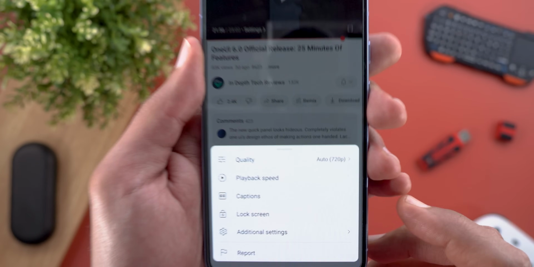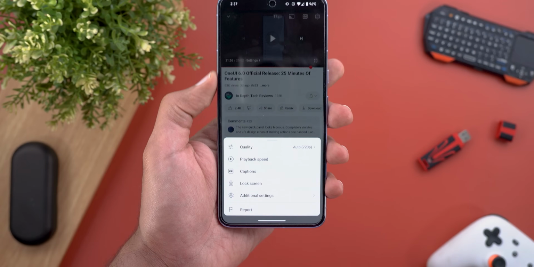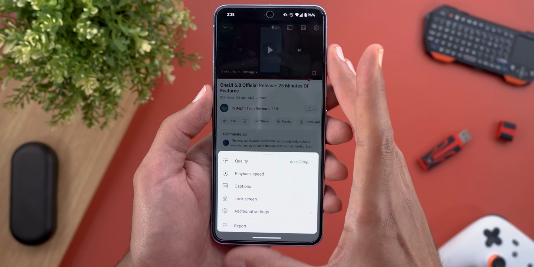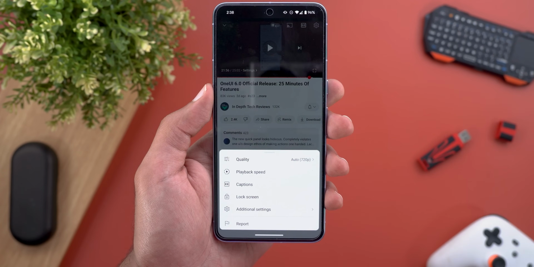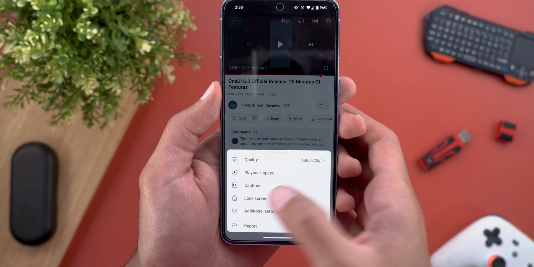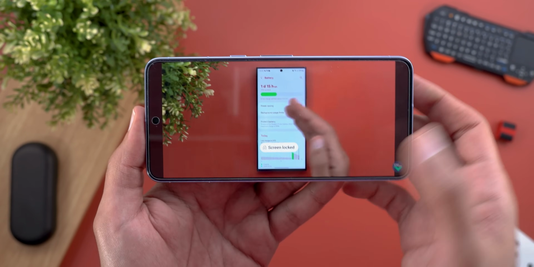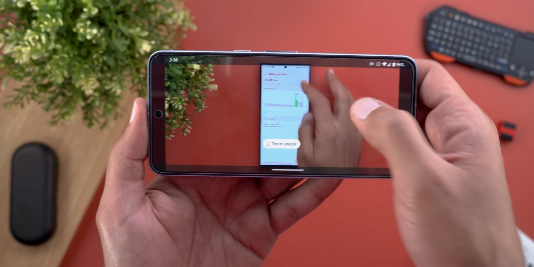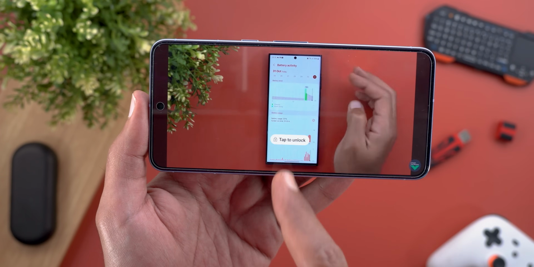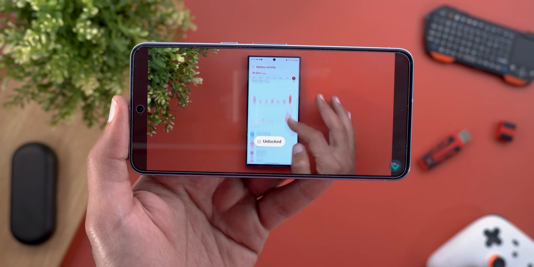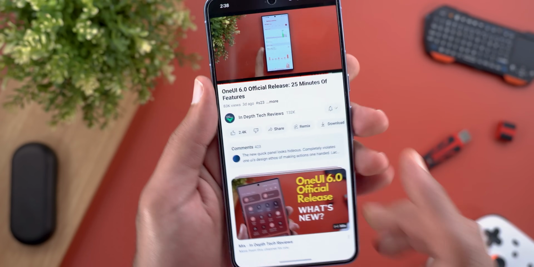We also got this new lock screen option, which was an experimental feature some time ago, and it simply locks the screen while watching videos in full view to avoid any accidental touches. When you activate this feature from the portrait view, it will automatically take you to the full view and lock the screen. And if you want to unlock it, you need to tap on this very specific area, this floating card that says tap to unlock. And when you do this, now you can use your phone normally.